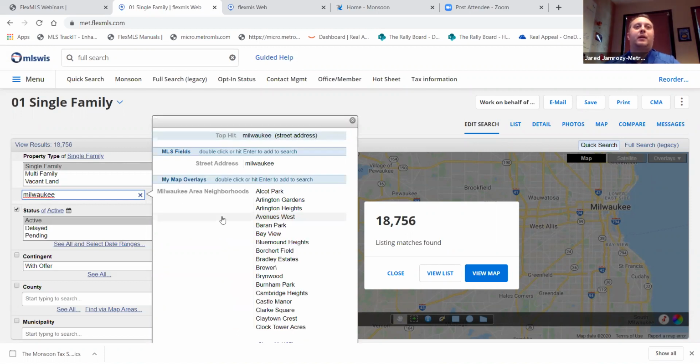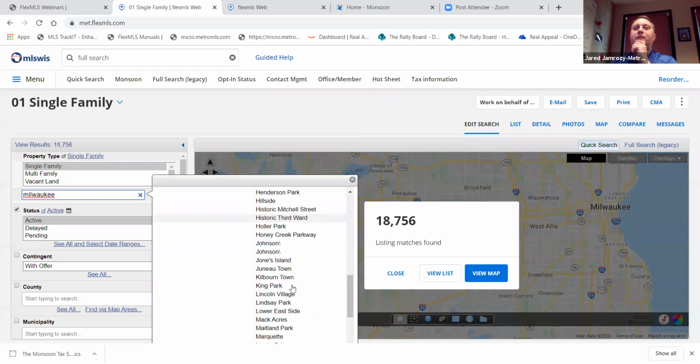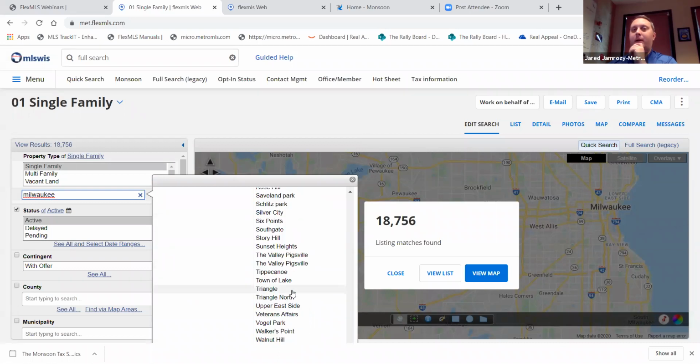That's my Milwaukee. And you can see here, Milwaukee area neighborhoods has all of my files here. Part of my screen is being cut off. At the very bottom, click to see all these locations, because right now I've got about 110 or so. So I'm going to just click on that. And it's going to bring up all these different neighborhoods that I've drawn up already.